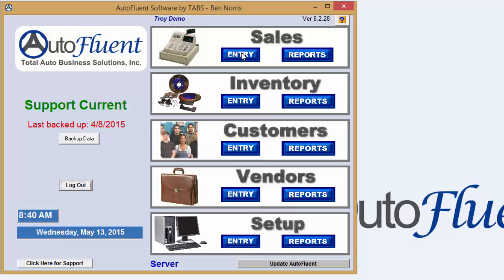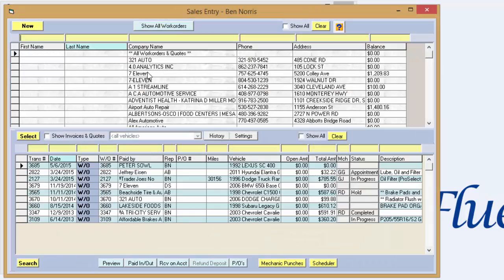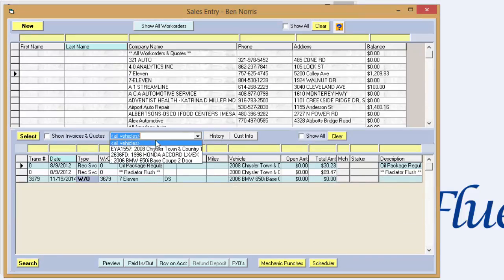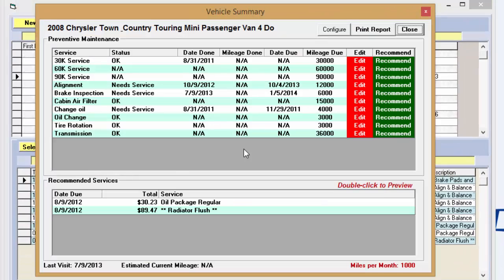Lastly, you can use your created packages in the AutoFluent Preventative Maintenance interface. To access this, go to Sales Entry and locate any customer that has a vehicle on file in the system. Now click the History button. This interface, which is covered in its own training video, will allow you to enter a time and mileage interval for every service you add to this interface, and when a service is recommended, it will automatically add the linked item to the newly created recommended service.